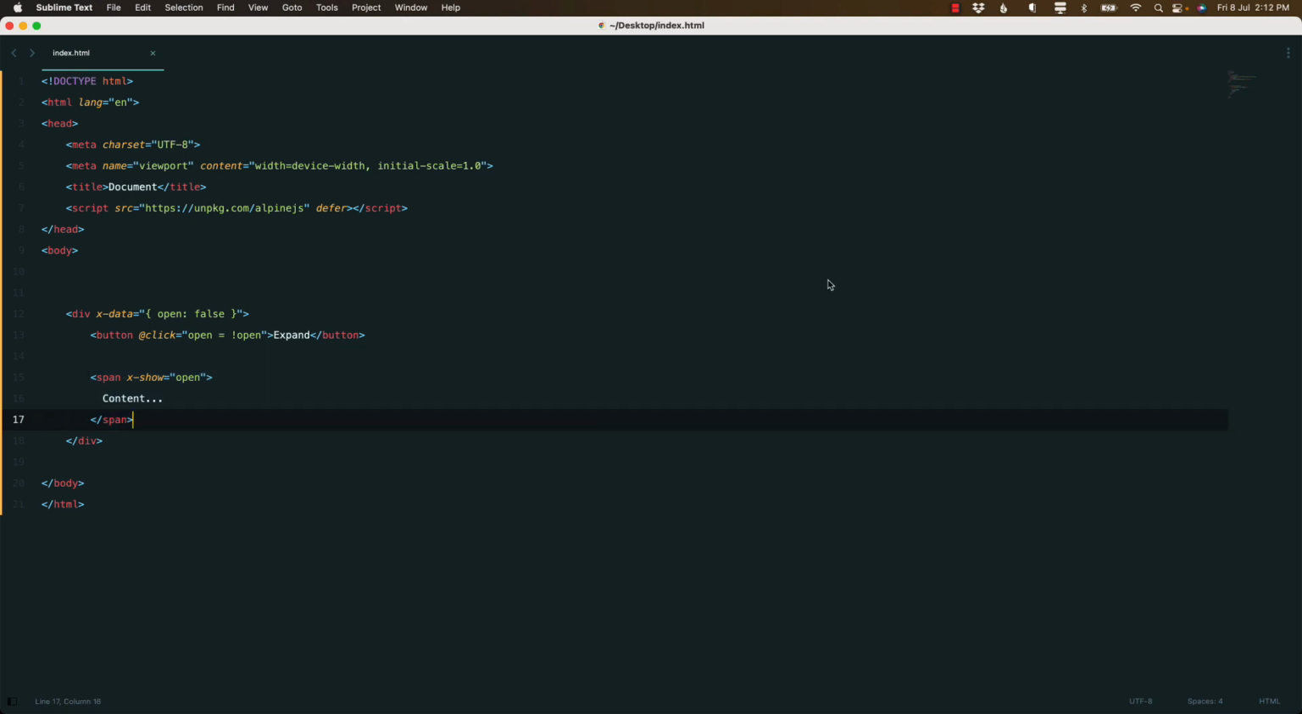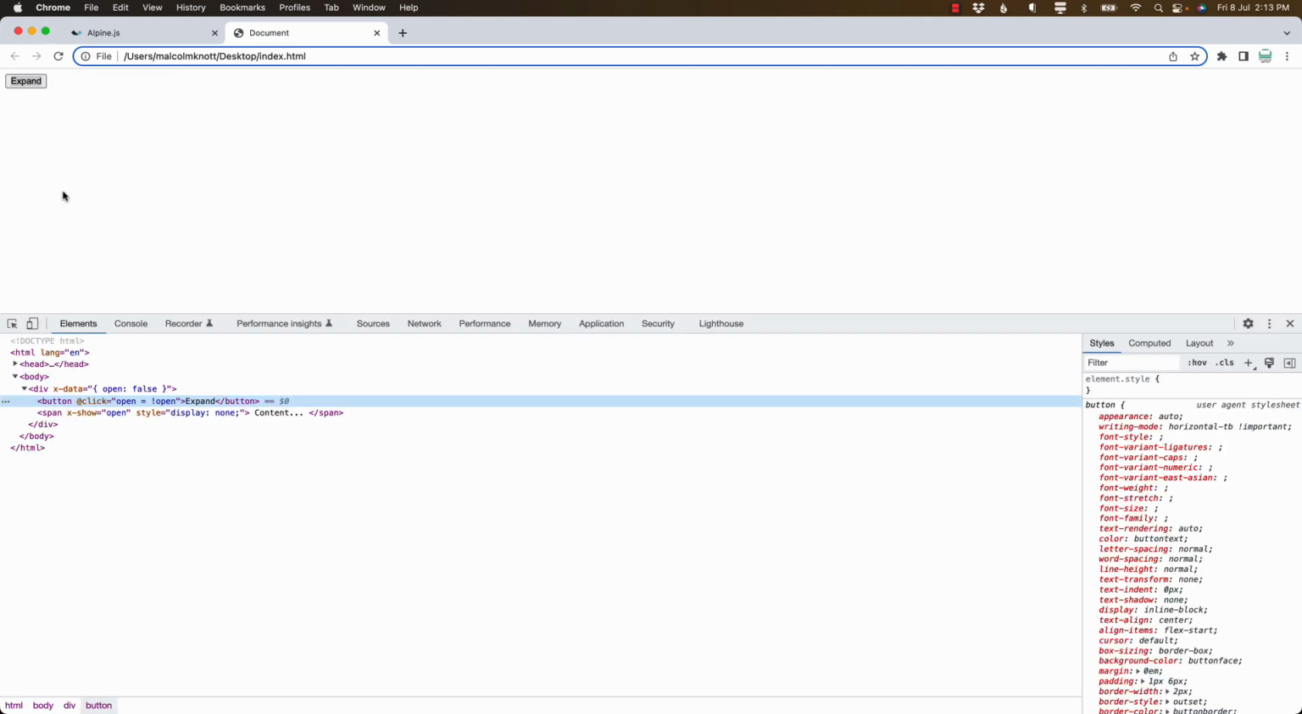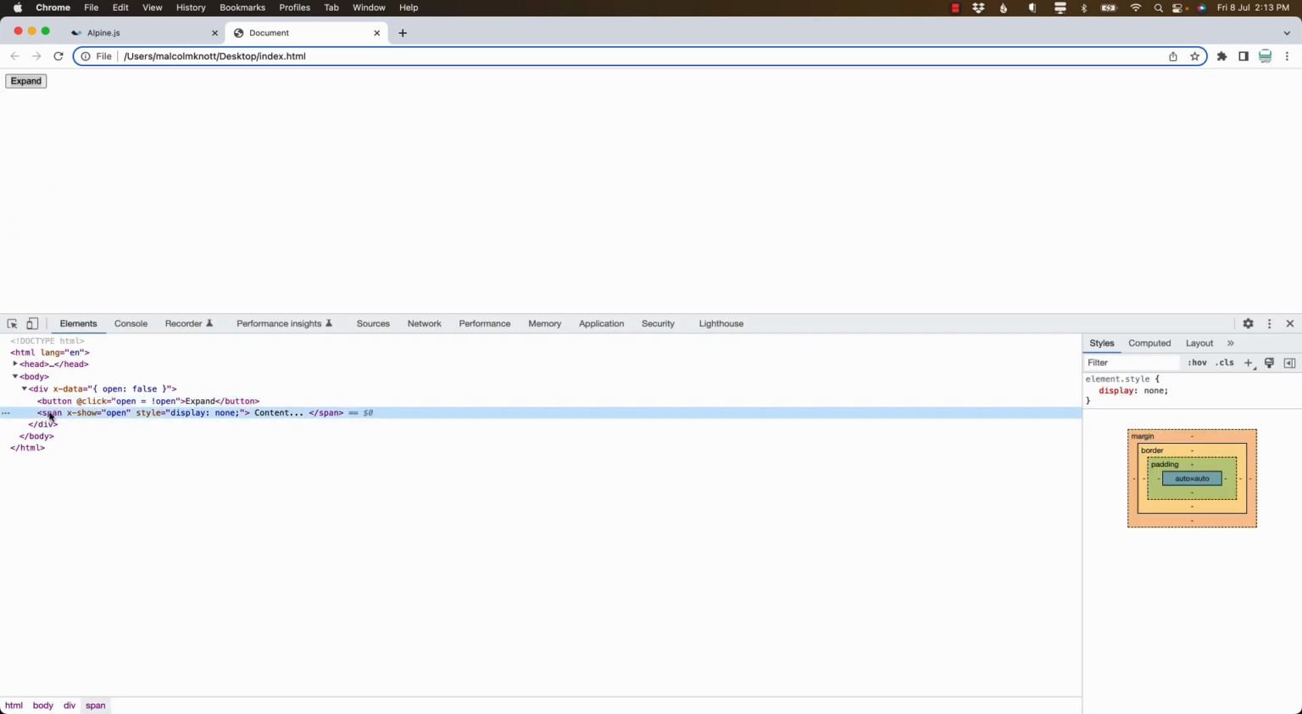Just before we finish up for this video, let's jump back into Google Chrome and have a look at what Alpine is doing behind the scenes. So let's go to Google Chrome, and we are going to inspect our button. Now we can see our span tag that Alpine has added an inline style display none. So this is what's hiding our span tag by default.